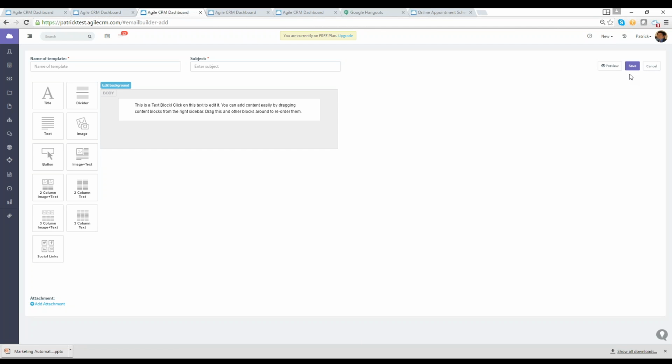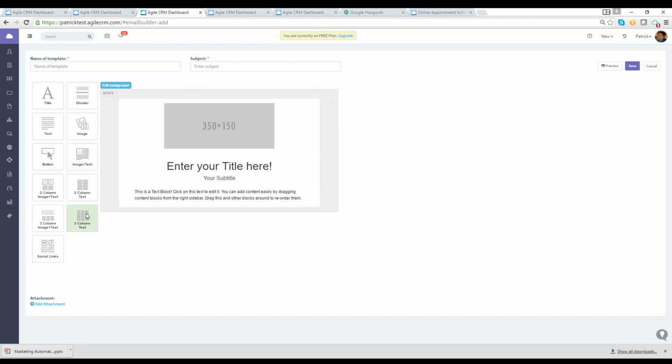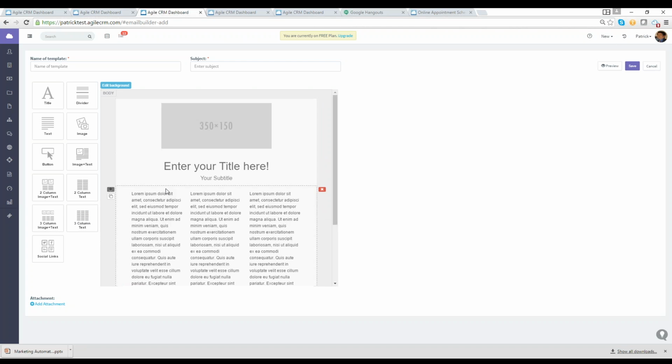And from our marketing automation workflow to our landing page builder, we're dedicated to making your sales and marketing tools easy to use so you can get back to business. It all happens with Agile's email marketing CRM. So what I can do is I can build my own message, right? I can add a title. I can add an image. I could do 3-column text.